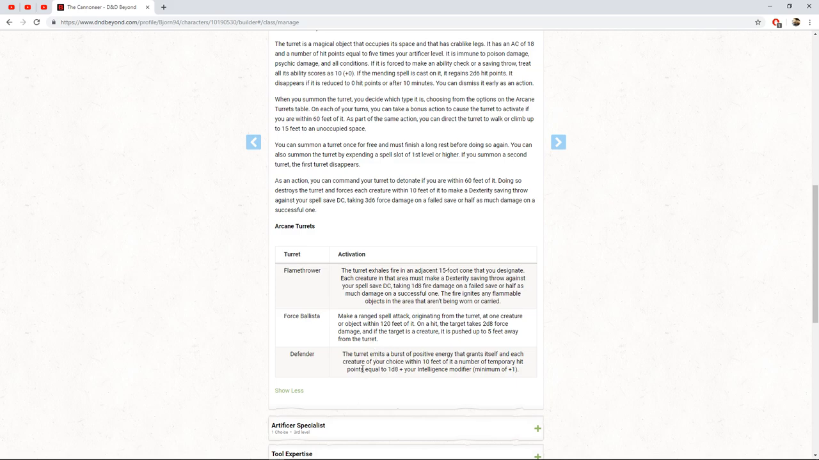And as well, for the third option, we gain the Defender. This turret emits a burst of positive energy and grants itself and each creature of your choice within 10 feet of it a number of temporary hit points equal to a d8 plus your intelligence modifier. So again, fitting us into more of that battle mage, battle healer, and I really like that. It's a very nice support utility feature.